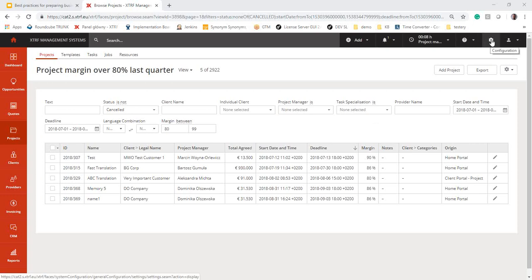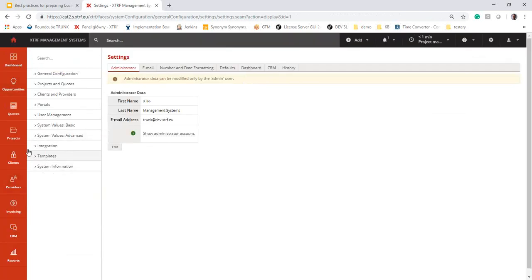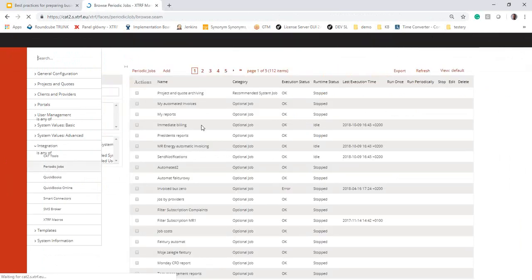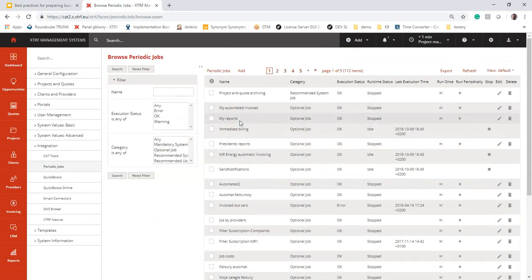Again, back to the installation, and very quickly, I would just like to point your attention to two types of periodic job that could help you work with that. What I'm talking about is two types of subscription. Periodic jobs with a type of filter subscription or report subscription, because those two periodic jobs could generate the report that you have and send it to you by email.